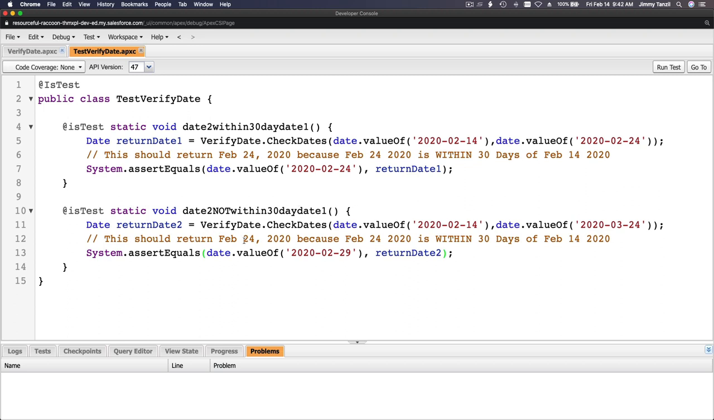So this should return February 29 because March 24, this is March 24, right? Because March 24 is not within 30 days. So it should return the end of the month of February date. So it should return 2020, 2, 29, okay? Let me just save this guy.